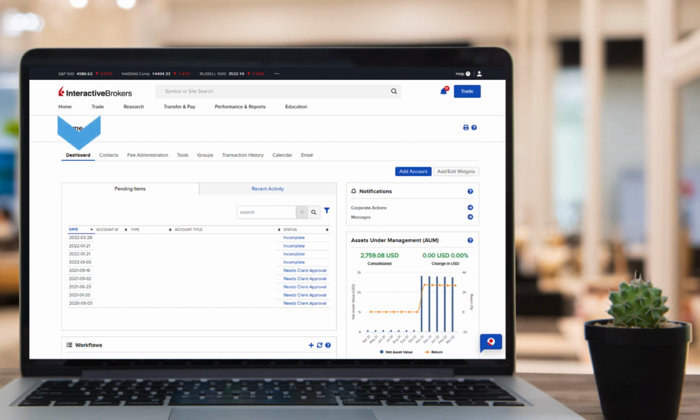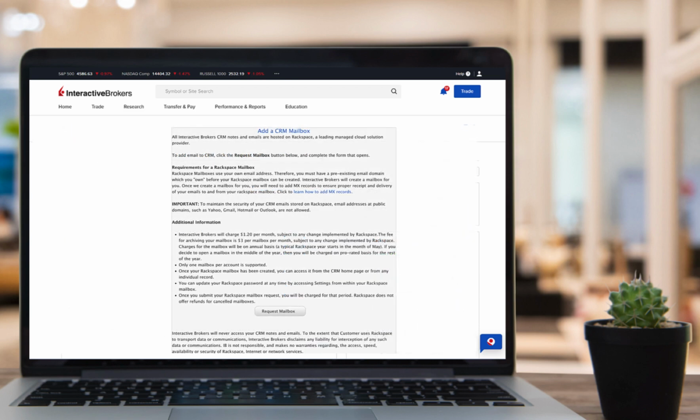The dashboard gives you a global view of your clients' activity. The first time you visit the page, you'll be asked to configure a Rackspace password. Rackspace is a third-party cloud storage partner. CRM data is stored on Rackspace servers for security, and this data cannot be accessed by Interactive Brokers.